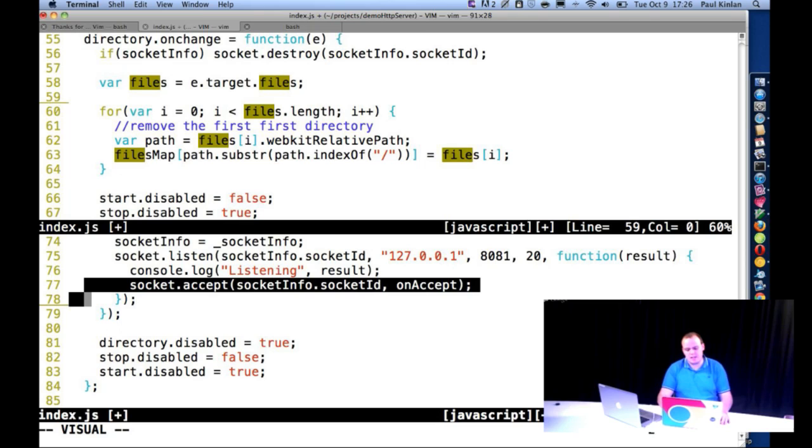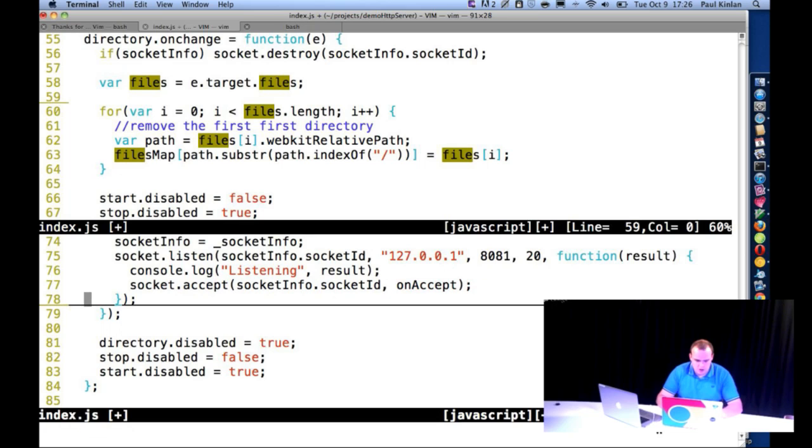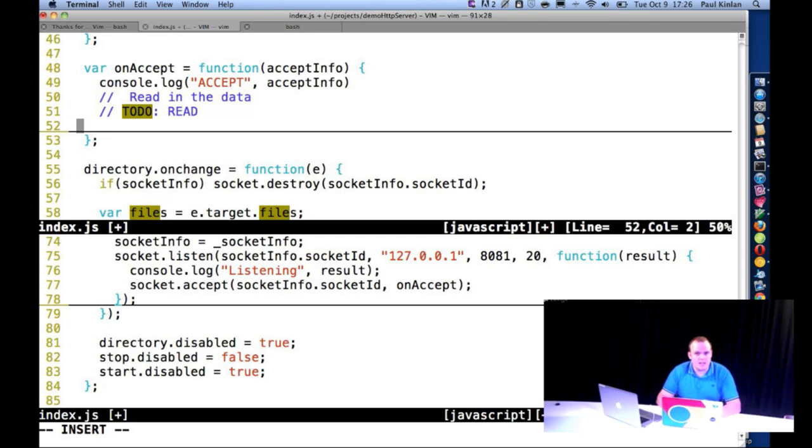OnAccept is the callback that happens when we know we've got some data that's come back in. The very first time we do this, nothing will happen because I haven't gone back to my browser and actually made a request. But when I do make a request, onAccept will be called. And what we need to do is jump up to my previous window and start filling this out. Now, what we do here is read the data from the socket into our application.